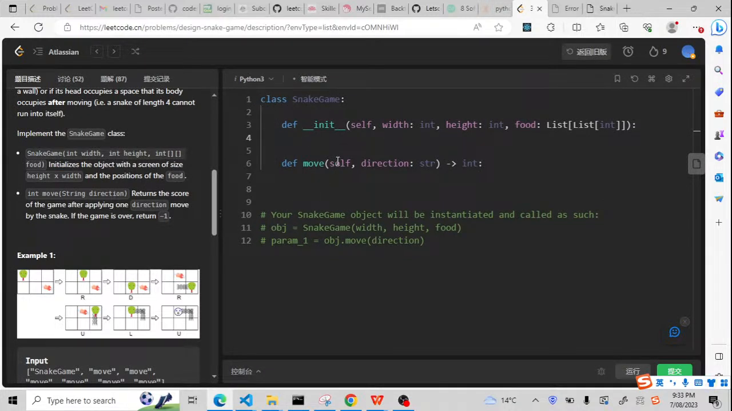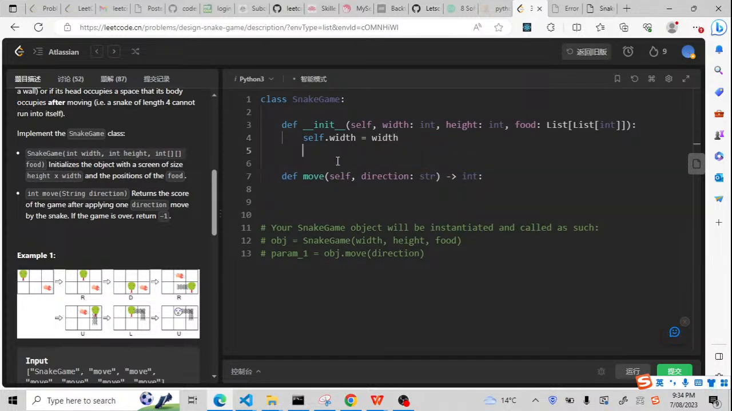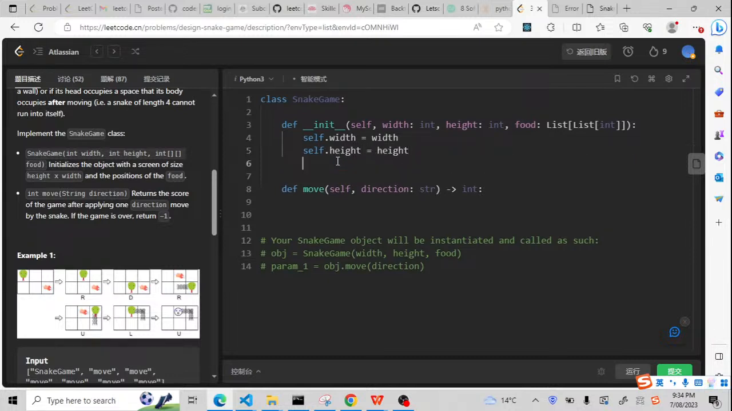We're going to define some variables in the init. This is the width of my snake game, so self.width should be equal to the width, and self.height should be equal to the height variable it is given. Here I'm going to define self.food. For this food, I'm going to use a queue.